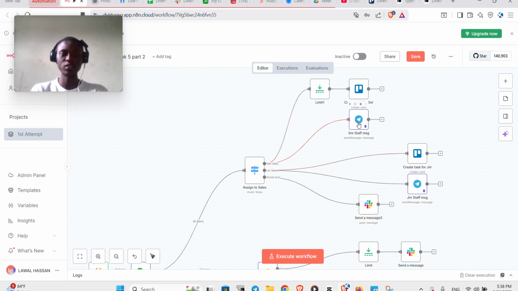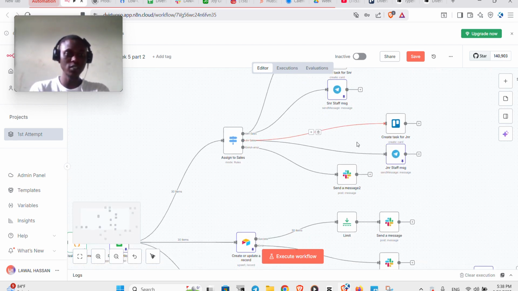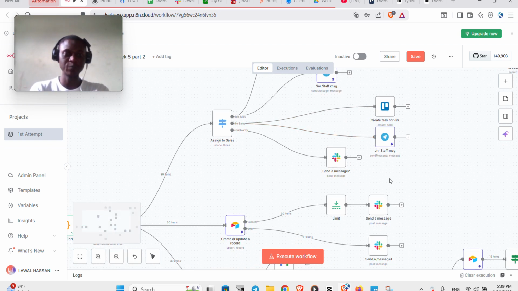After forwarding the details to the senior staff on Telegram, an automated Trello board is used to record the new lead into the board for the staff to check whenever they go there and work on it. Then from there, they move it to a progress board. So it is automatically created for them. We will be seeing the end result of this one after the other.